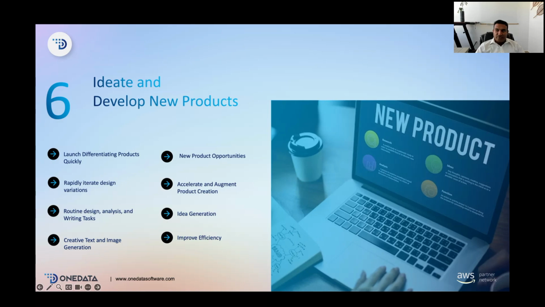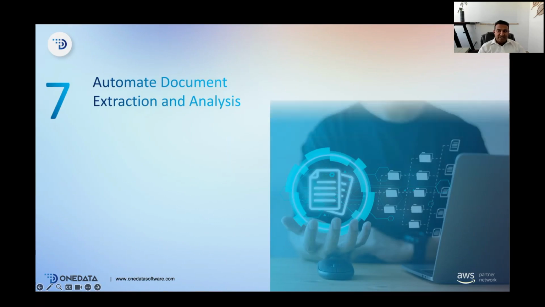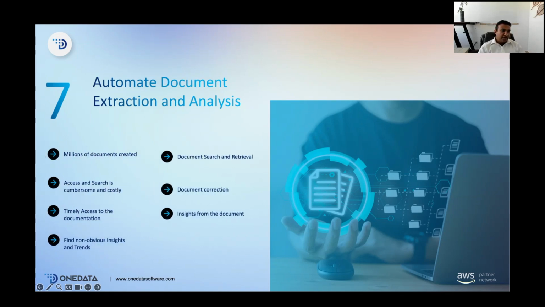So the seventh use case is, automate document extraction.